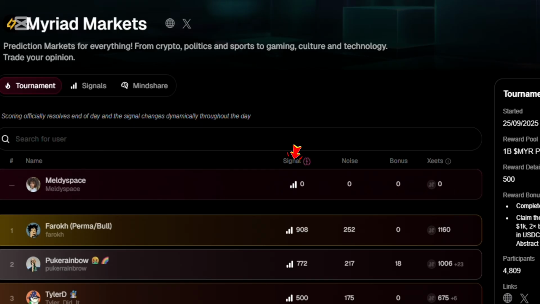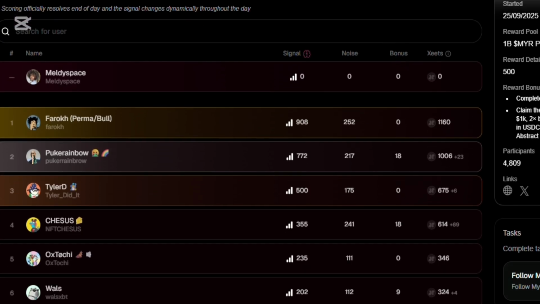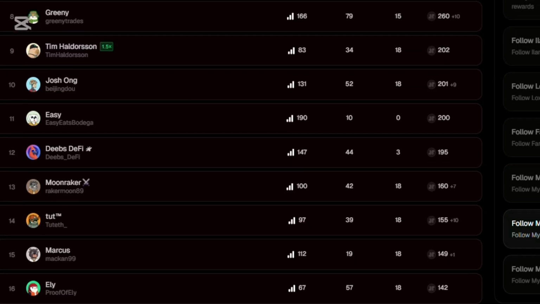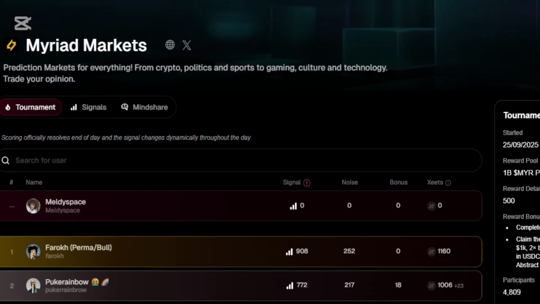You can see signals, you can see noise, you can see bonus, you can see zits. So on the noise part, noise means activity that doesn't add much value. That is posts that get attention but they are shallow, maybe repeated, spammy, or don't bring new insights. So on Zit, you want to avoid just creating noise. Then for signals, you earn signals from useful, meaningful, and high quality content or engagement, the engagement that adds value.